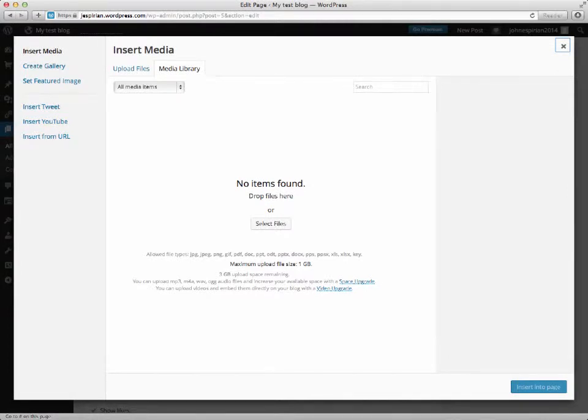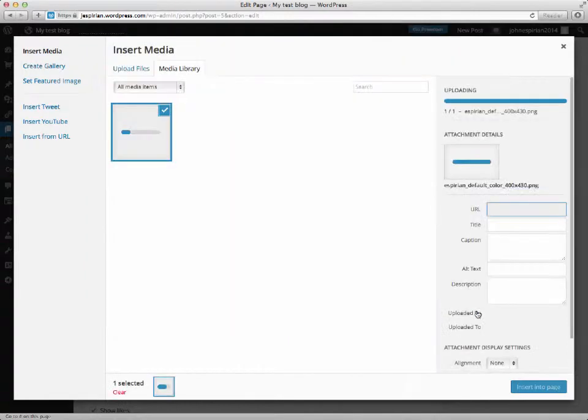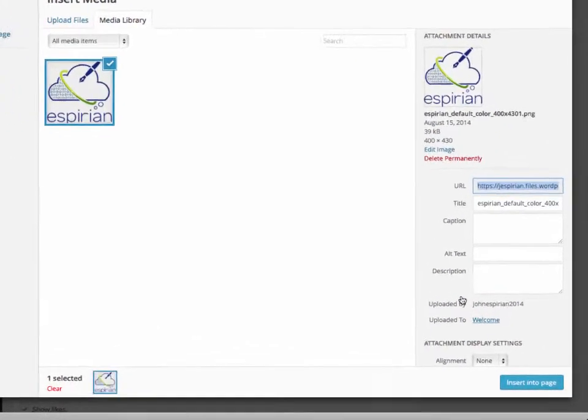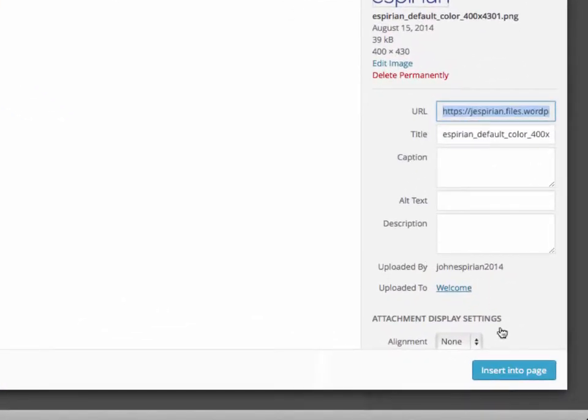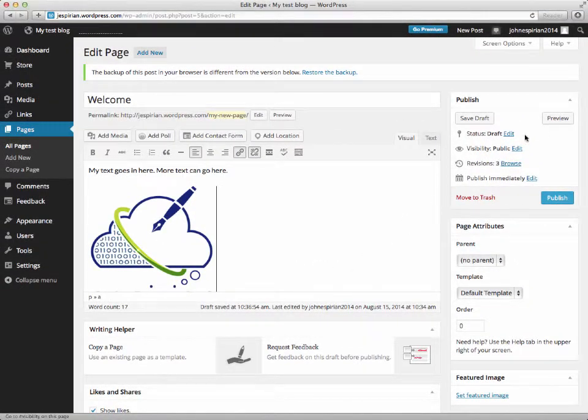Now we'll see a prompt to select a file to add. Clicking Select Files will let us browse for files to add to our site. Here we've selected a logo, and we just need to click Insert into Page to add the image to our page. If we click Preview, we can see the result.